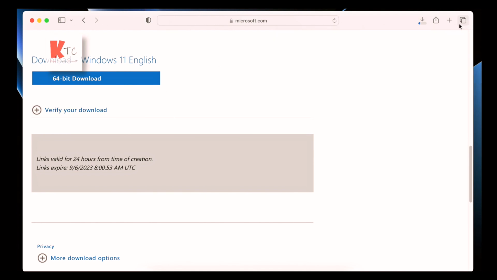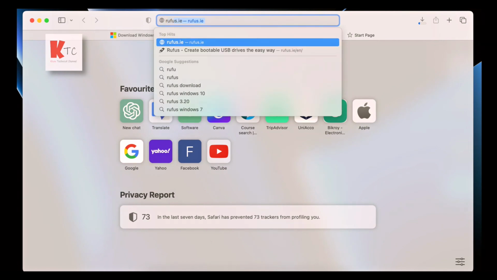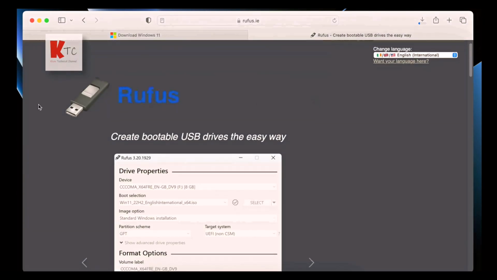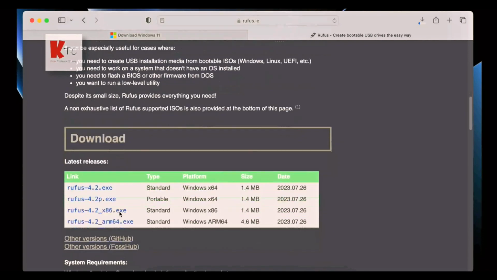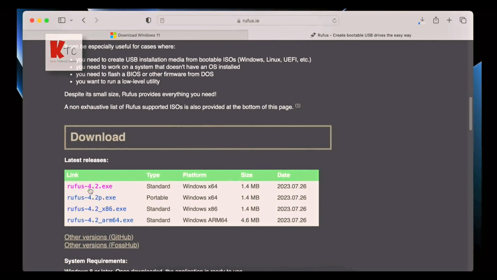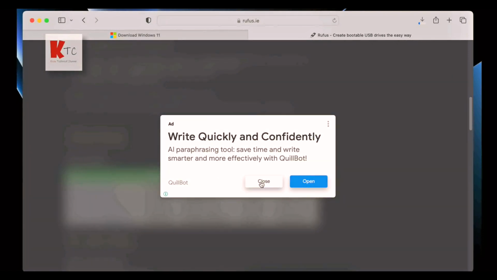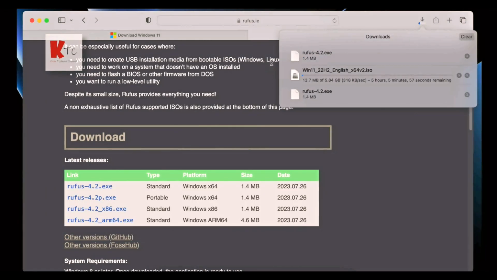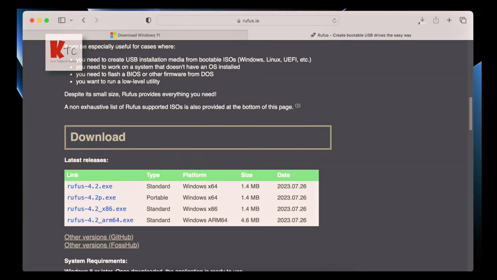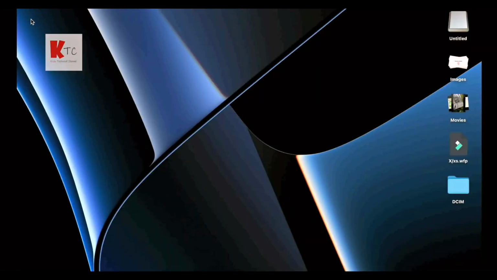In the meantime, we have to download bootable software. The software name is Rufus. Always make sure to download the latest version of Rufus software. It is an interesting fact that this software is totally free and easy to use, as well as easy to download also. Oh yes, I have downloaded all essential files.